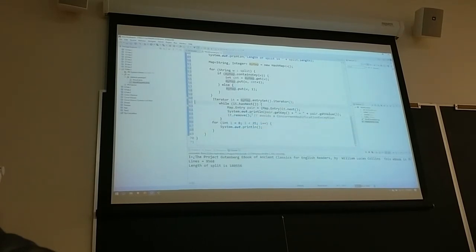Get rid of that one. Map. You can put the it has next beside the while condition. Yep. I could put it there, I could also do it down here.